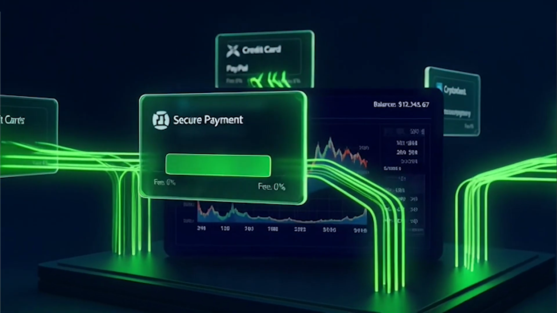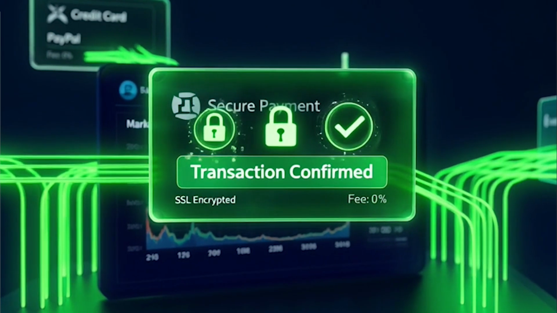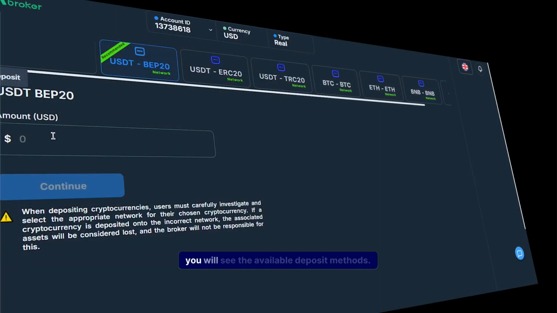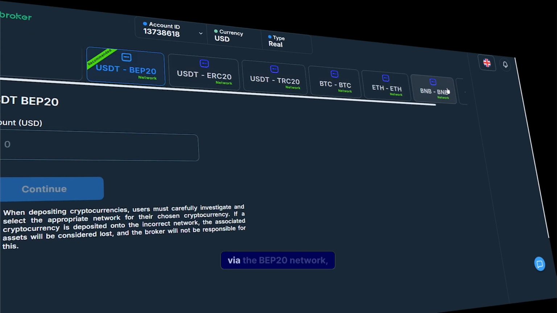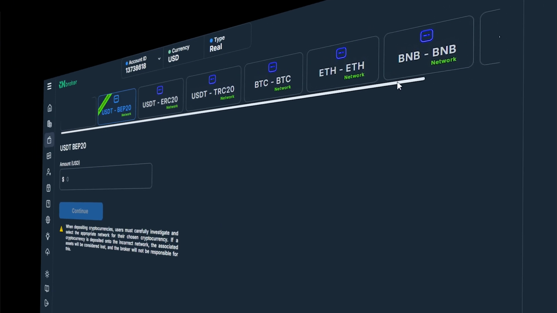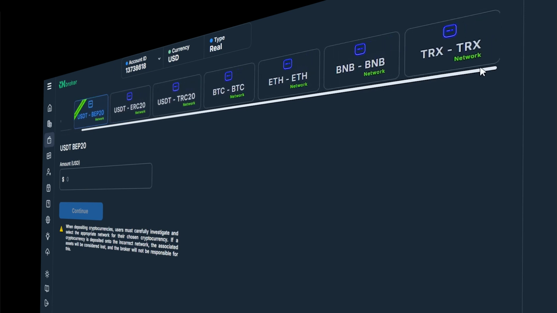Step 2. Select your deposit method. At the top of the page, you will see the available deposit methods. Choose your preferred funding method. For example, if you would like to deposit USDT via the BEP20 network, click on the corresponding option.